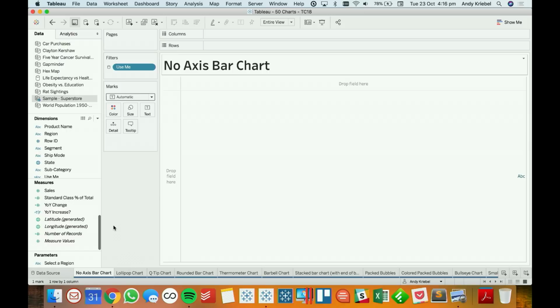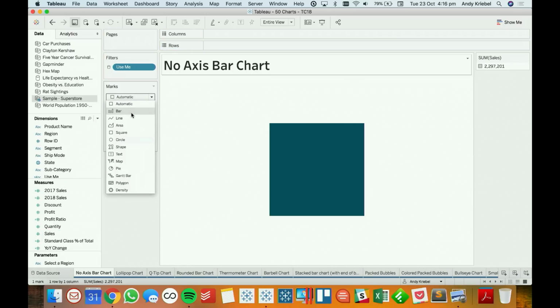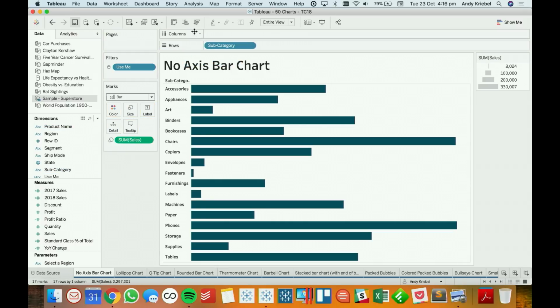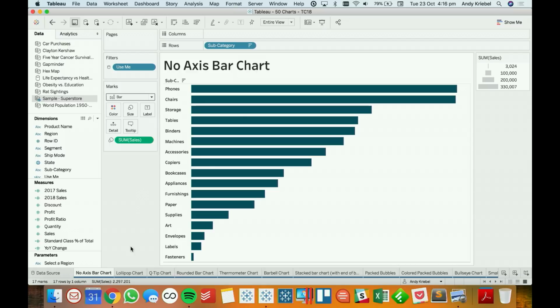Okay. So I'm going to start by, you may have seen some of these before, but that's okay. I'm going to repeat them anyway, because I know them. So like Jeff said, we can double click on things, but in this particular case, I want to do a bar chart that has no axis. So I'm going to take the sales and drag it to size, switch my mark type to bar, put subcategory on the rows, sort it, and I have a no axis bar chart.